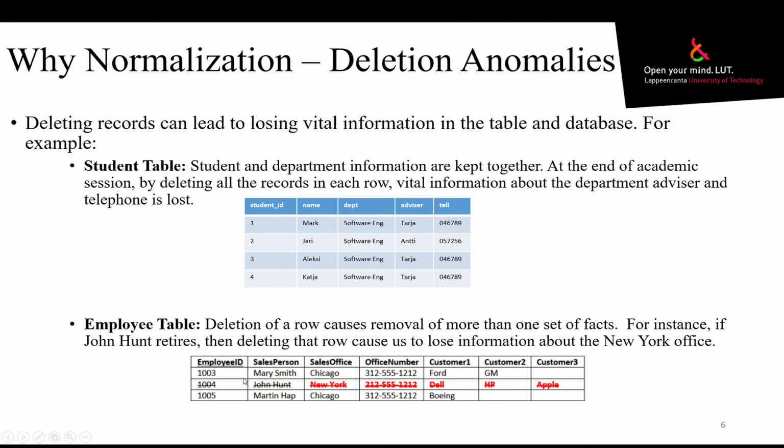And over here, let's say we have an employee table. If we delete the employee row, maybe because there's a change of employee or the employee left, in this case you will lose information, for example, about the sales office in New York and also the telephone number. So we are deleting the salesperson here, but in turn we also delete information that is actually crucial, because we need the phone number for New York, and that is gone. So it's important for us to handle that. And for example, the customer that this salesperson is servicing is also gone.